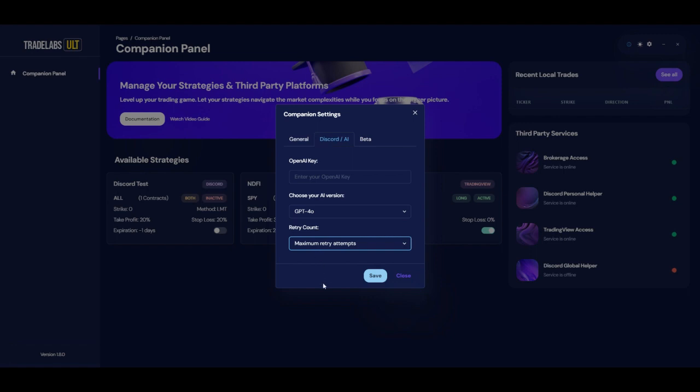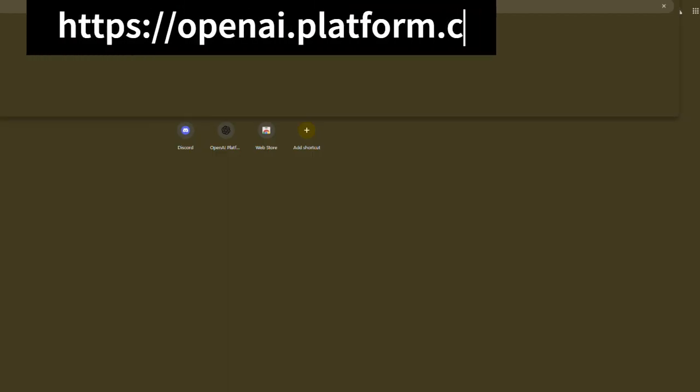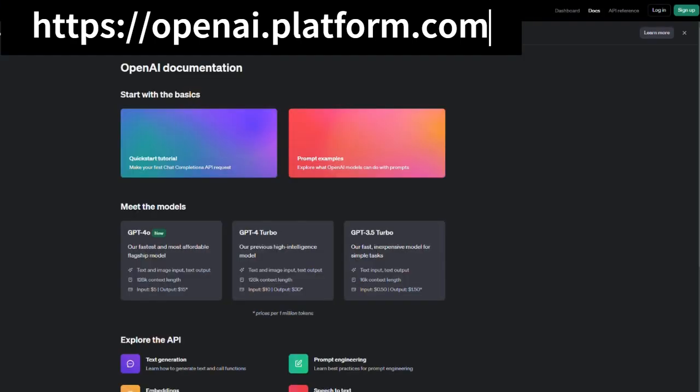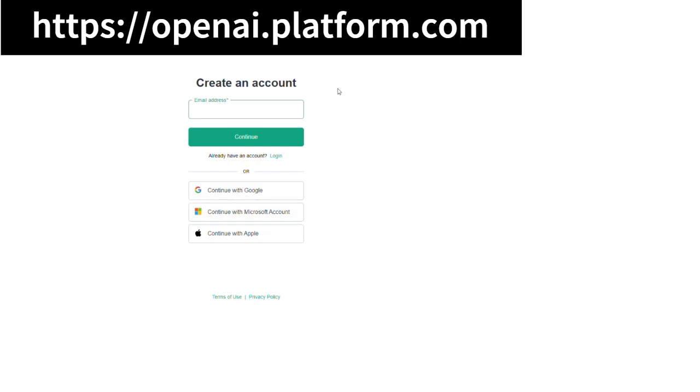And then we have the retry count. This will set how many times your Discord messages will be scanned through OpenAI. You can experiment with this value and see if more retries are necessary for you. Let's create the OpenAI API key first. To access any OpenAI services, it's necessary to have an account. If you don't have one, please pause the video and create one before continuing with the next step.